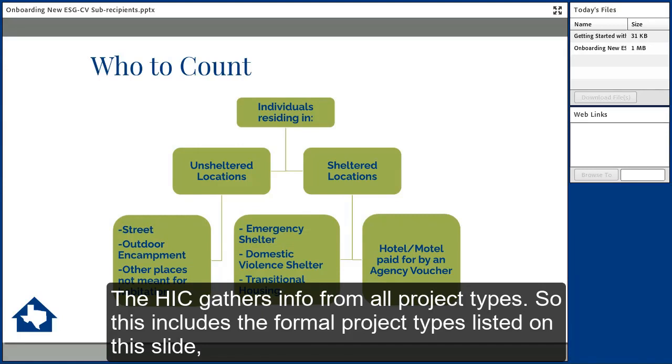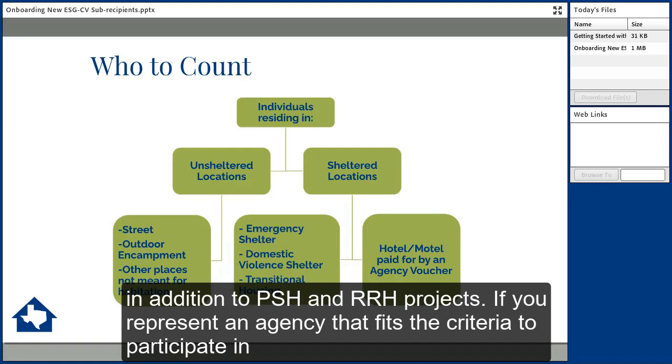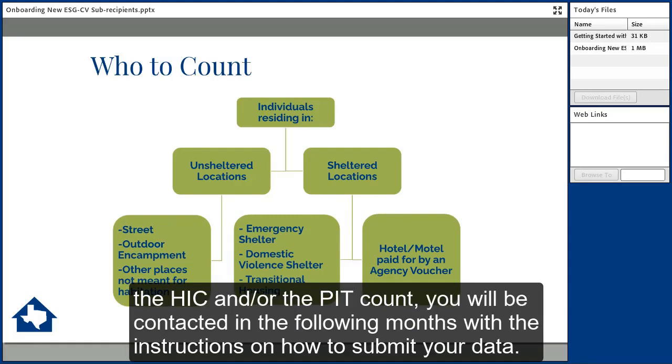One quick tip, the HIC gathers information from all project types. So this includes the formal project types listed on this slide, in addition to permanent supportive housing projects and rapid rehousing projects. If you represent an agency that fits the criteria to participate in the housing inventory count and/or the PIT count, you will be contacted in the following months with instructions on how to submit your data to us.